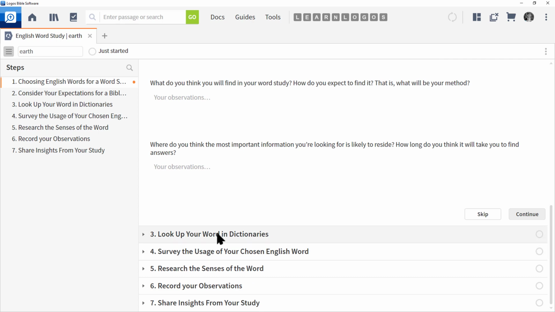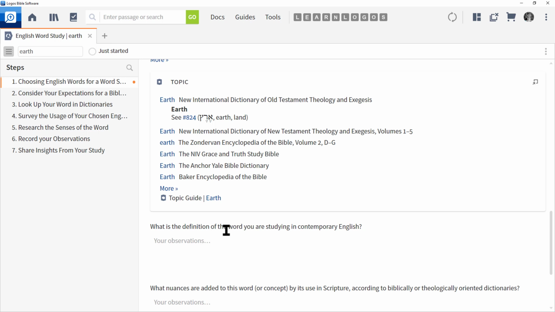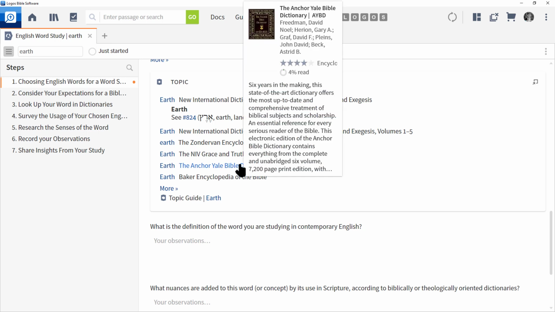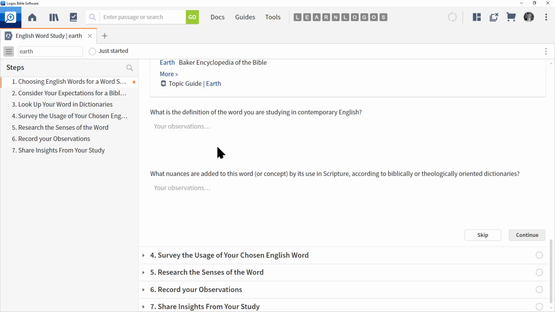Let's go to step 3, look up your word in dictionaries. Now, Logos has provided dictionaries, so you can look this up, and some of these will link you back to the Greek and Hebrew word. So this is a great way to move you and help you become more comfortable with the original language. Notice also you do have the topic guide integrated as well. And there are some note-taking questions down below.